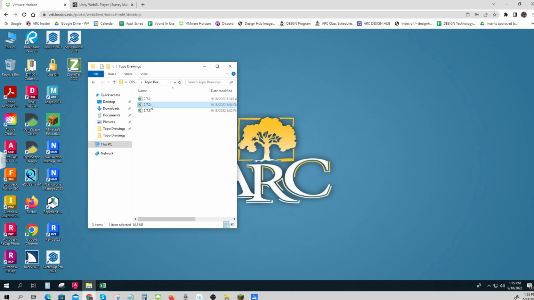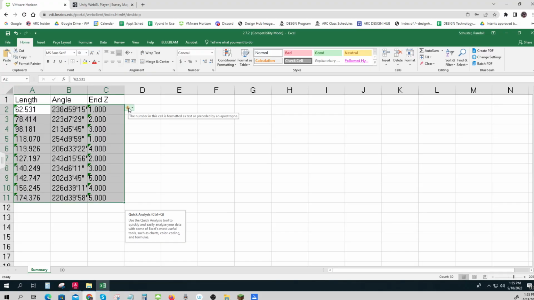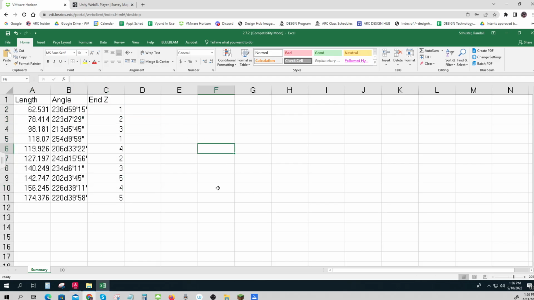But here we go. So I've got it. Now I've got it as an Excel. You can upload this into Google and it's easy to see. But first of all, highlight all these and get rid of the marks. Convert those all to numbers. There we go. So now those are all numbers, and that's fine.